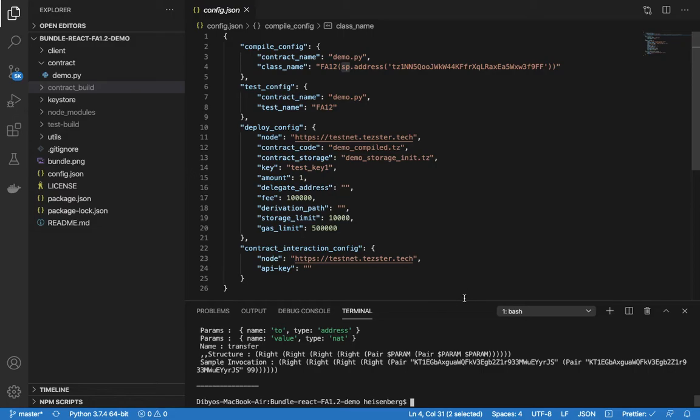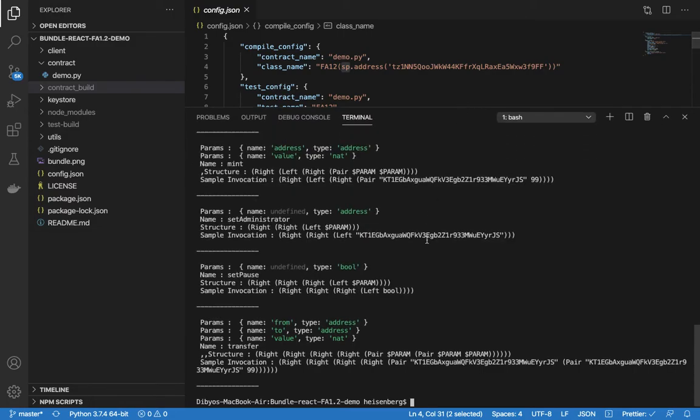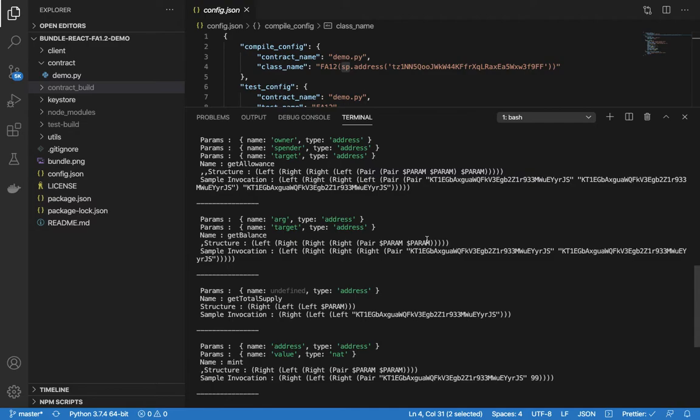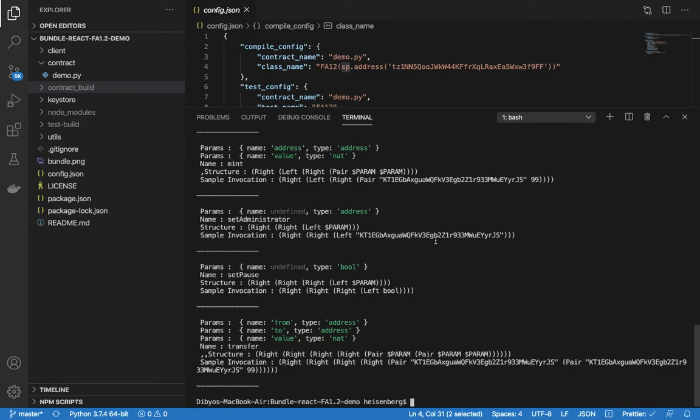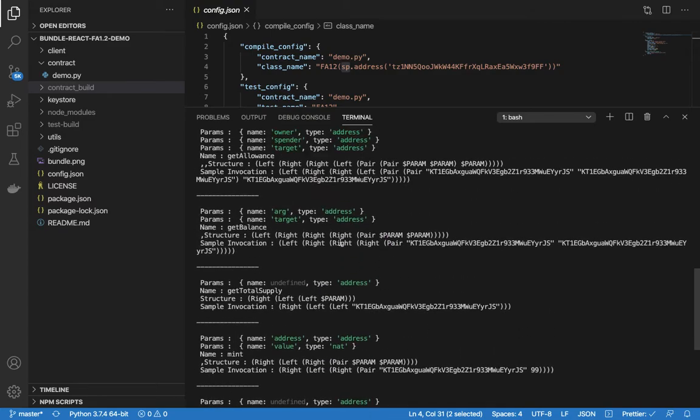So what it actually gives us is all the parameters that you have and exactly the invocation formats. So why those invocation formats are needed, you will be able to understand it in the next part. We'll be showing you how to interact with your contract. So yeah, now you can see all the entry points that you have. That's the get balance, that is the get allowance, that's the get total supply, that's minting.